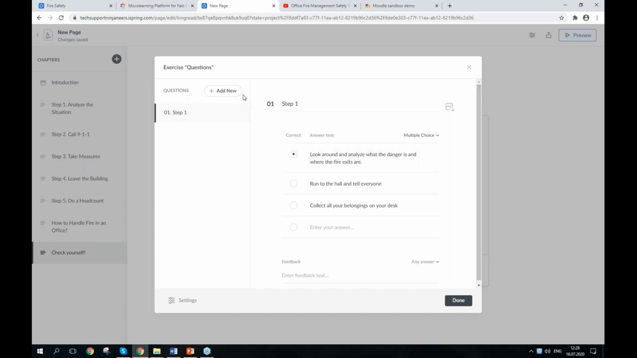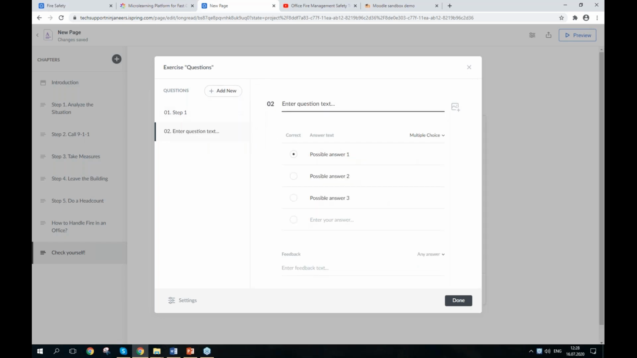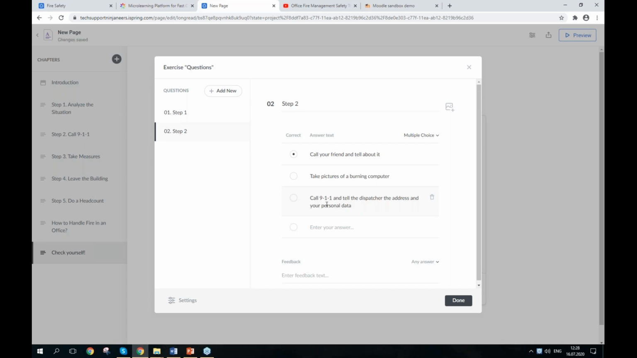To add a new question, you will need to click Add New here, and then click Multiple Choice. Again, I will need to copy the text. Then I will copy the text for the answers. All right, and the last one. So answer number 3 is the correct one, so I will select it here in this column which says correct.